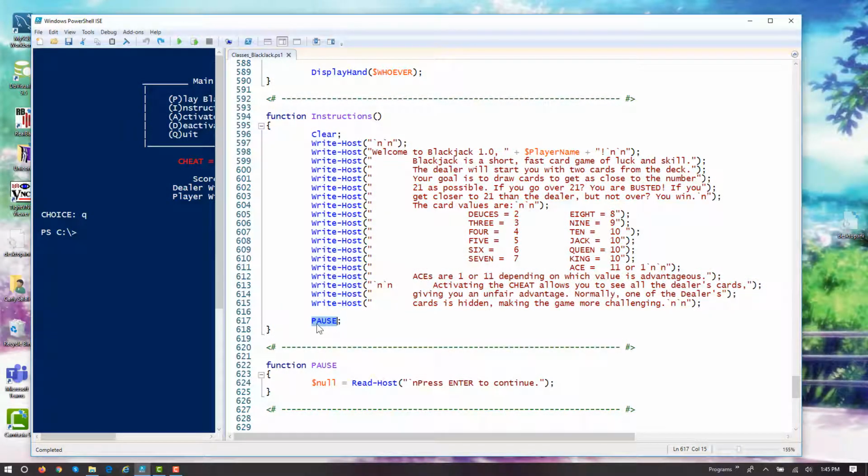And it calls the pause method, which is just read host to get a string input from the user, and we'll say press enter to continue. But in this example, we don't care what the user types in. We just want to pause our program flow until they hit enter, until they give us a value. So I wrote a quick helper function called pause.